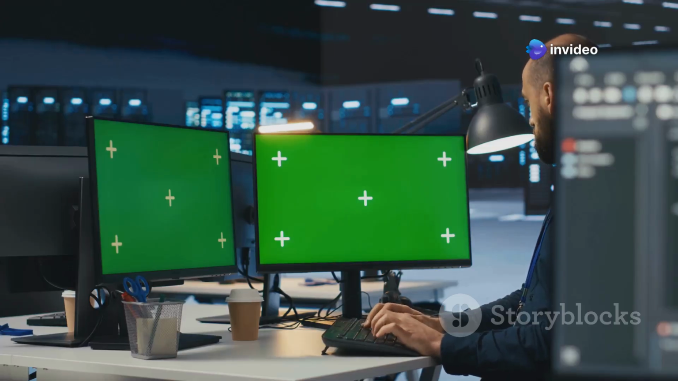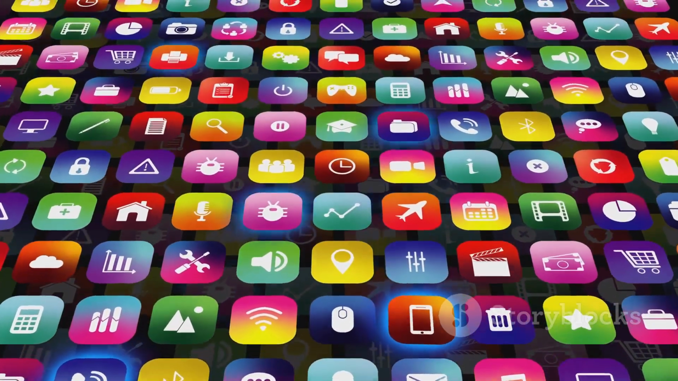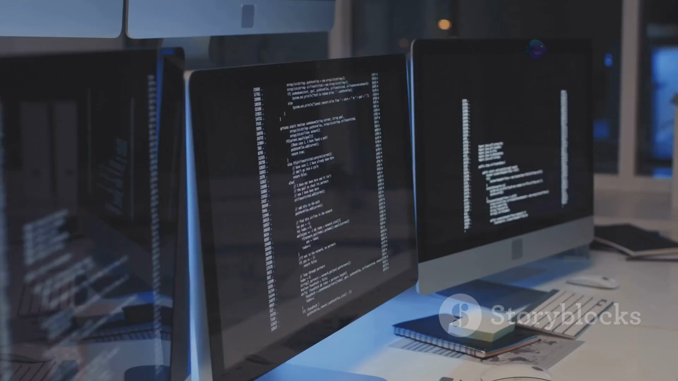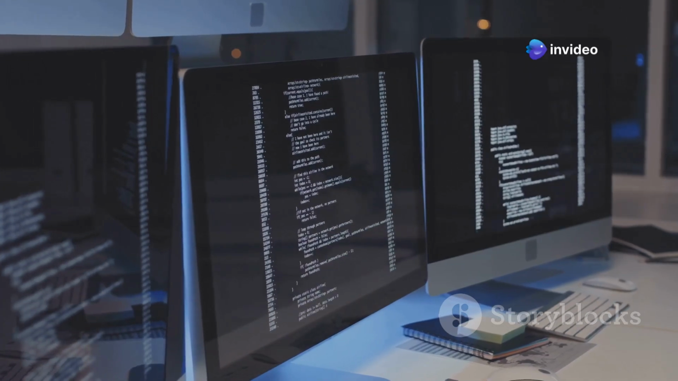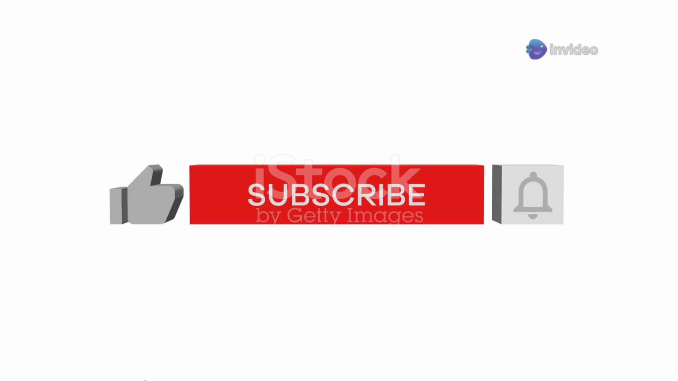Cross-platform SDKs are also gaining prominence. Traditionally, you needed separate SDKs for different platforms. One for Android, one for iOS, one for web. This meant writing and maintaining multiple code bases. Cross-platform SDKs aim to solve this.